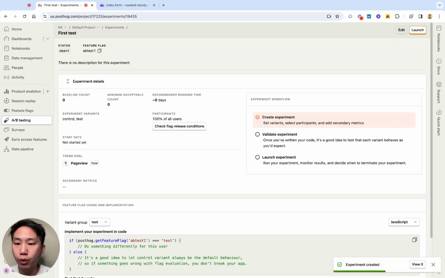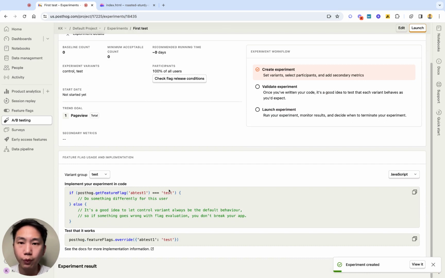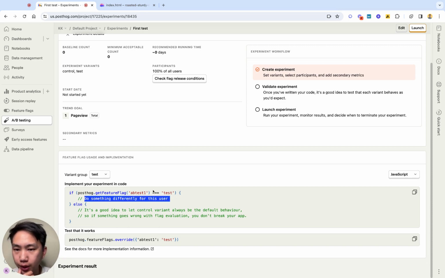So the thing with PostHog, it doesn't have a visual editor, so everything needs to be done by a developer to implement the code on the website. So let's see how we can do that. PostHog feature flag does something if someone meets this condition, otherwise, just does the other thing. This is the control, and to test that it works, I need to do this.